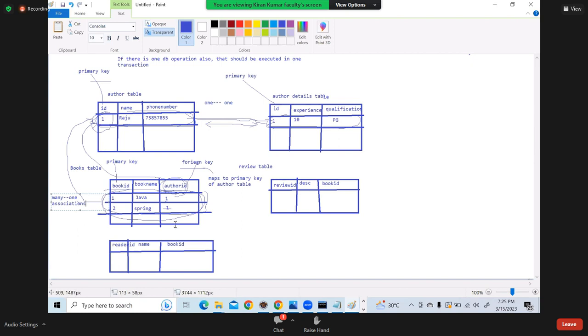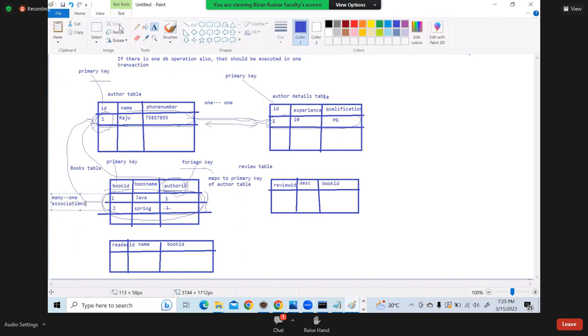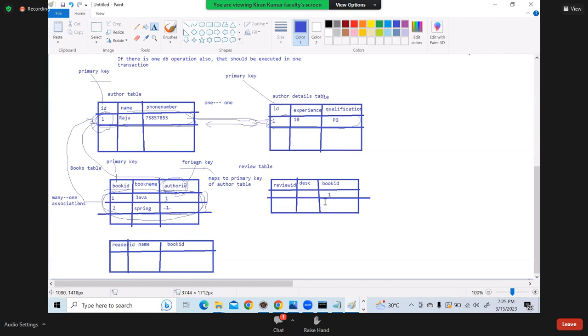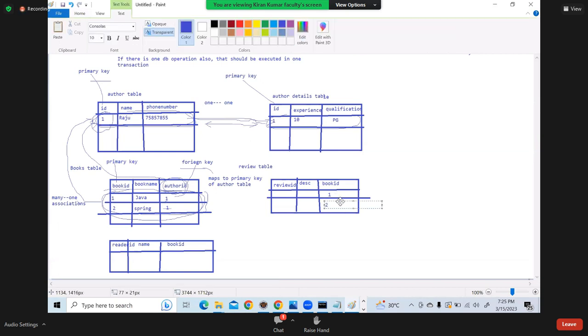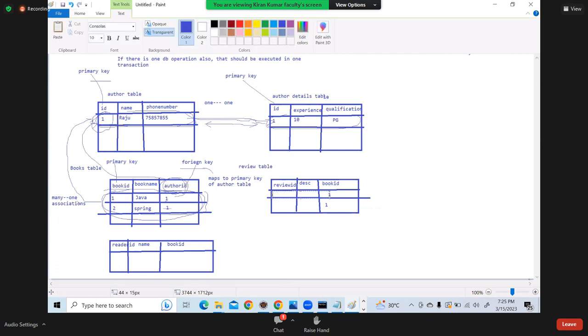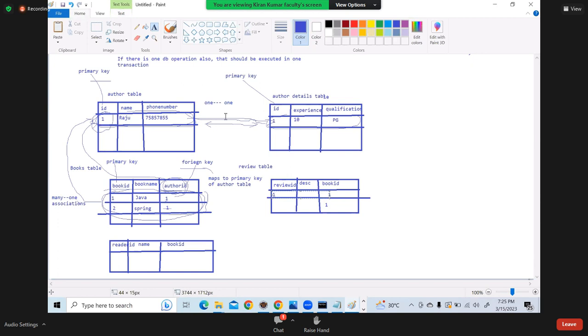Now similarly, if you see here, review ID. One book can have multiple reviews, right? Let me take it like this. Book ID 1. Similarly, I'll have book ID 2. I'll put review ID 1, review ID 2.